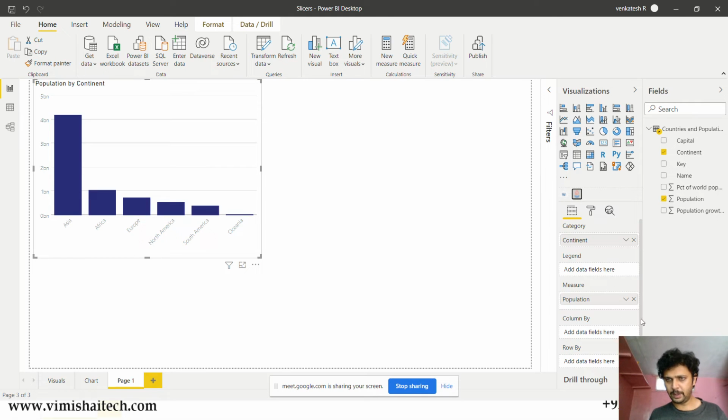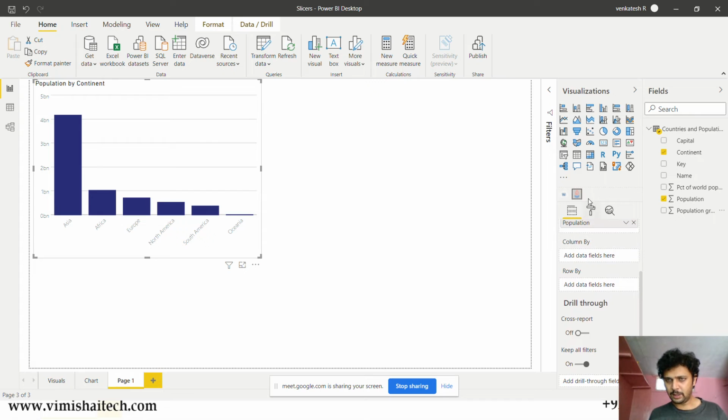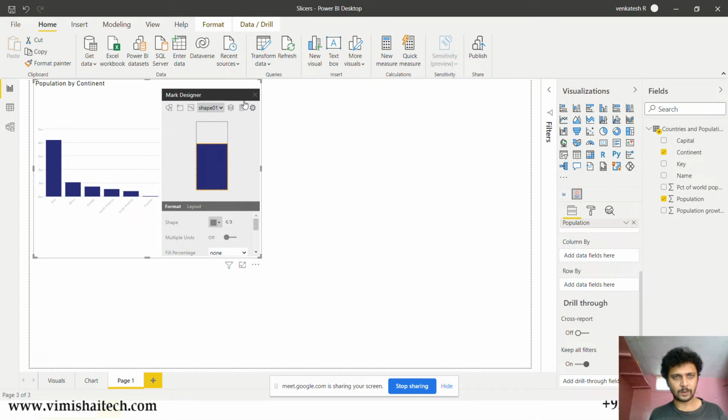So column by, what is that? Column by, shall we click on percentage? No, we cannot. So this chart is quite new for us. We need to focus more on it, on how to bring it in a different way.